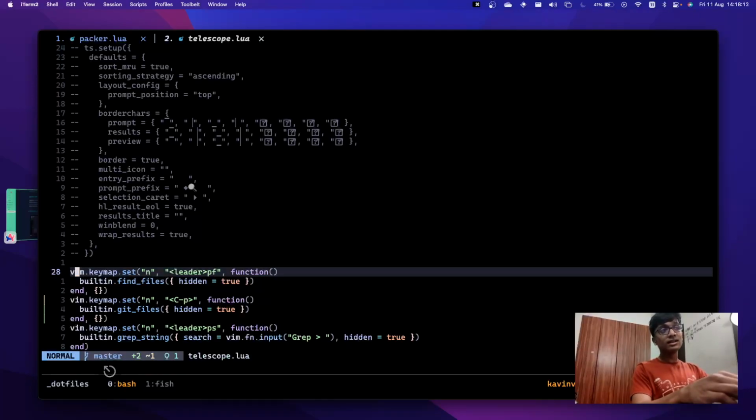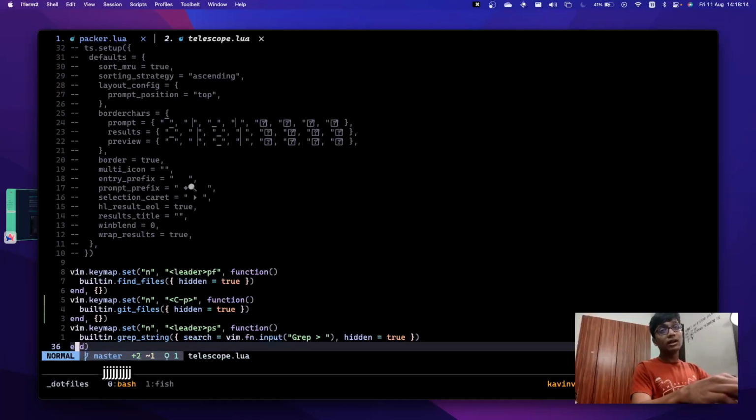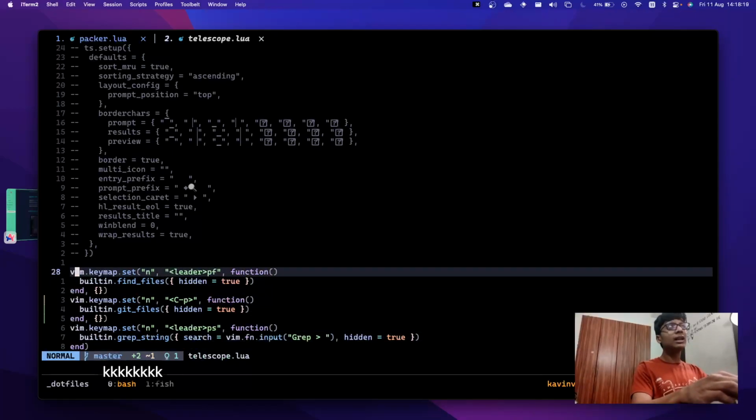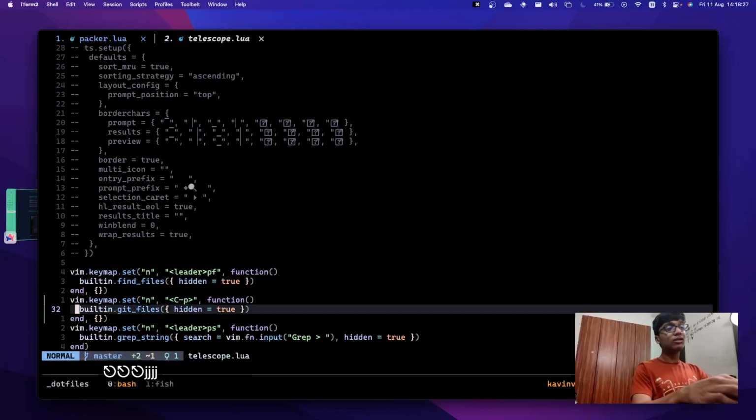The speed is amazing as well. For a fuzzy finder, it takes very little time. Leader pf is something like what you would have with Control P or Command P inside VS Code. Again, this is my custom key binding. You can use whatever you want.